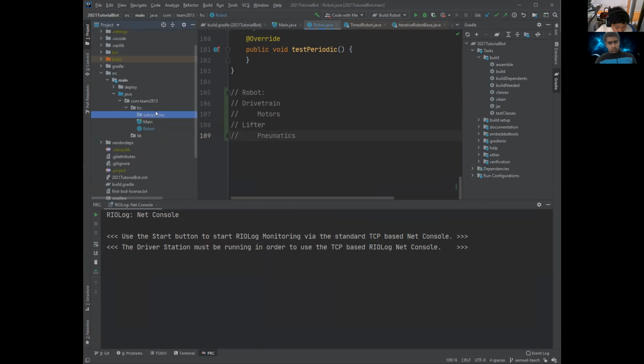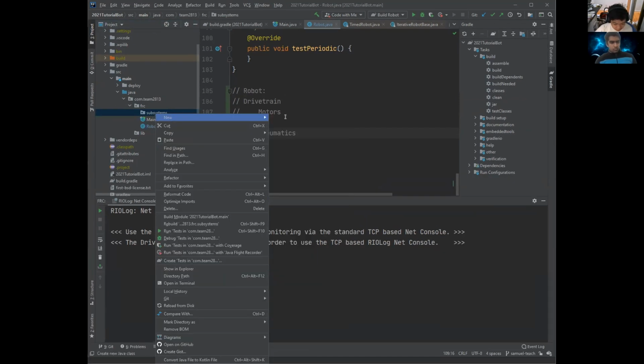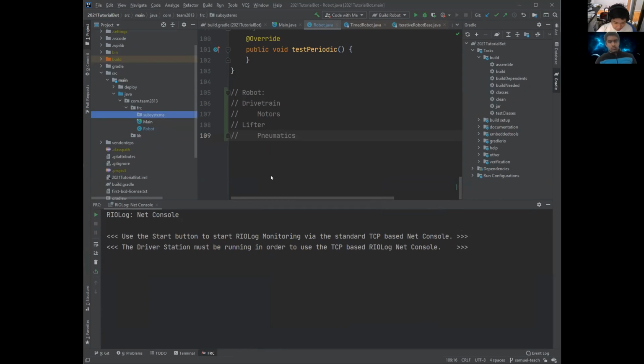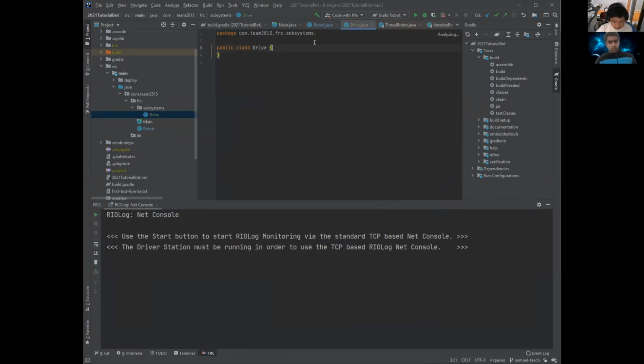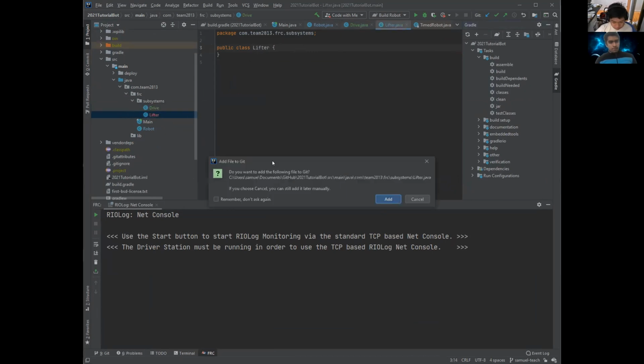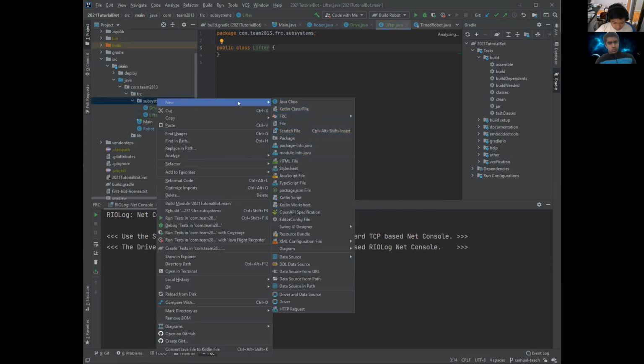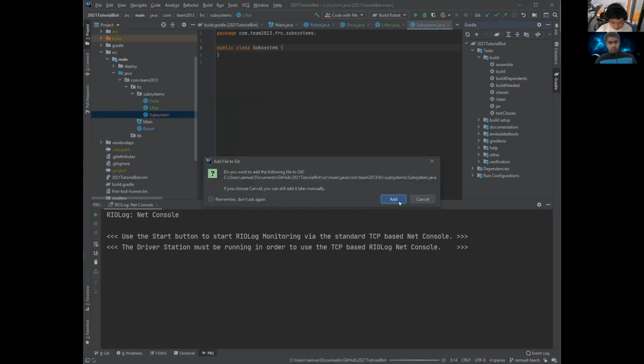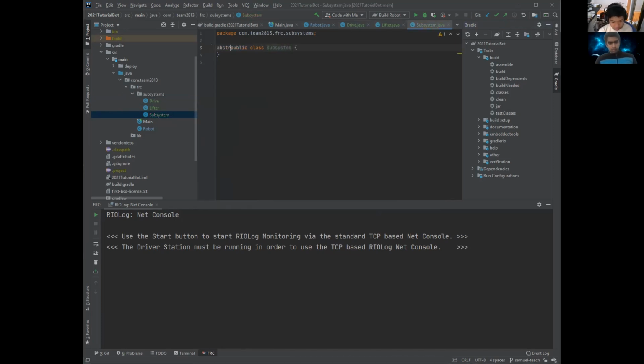Oh, actually, hold on. Before we do that, we're also going to make a new Java class, and we're going to go ahead and define our drivetrain first. So we're just going to call this Drive, and just make a normal class. And then we're gonna make another file called Lifter. And then one last thing is we're gonna make a Java class called Subsystem, and we're gonna make this an abstract class, okay? So I'm gonna let you guys do this right now.